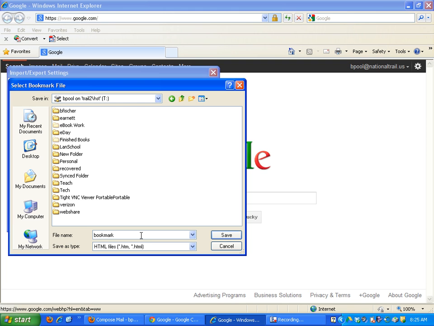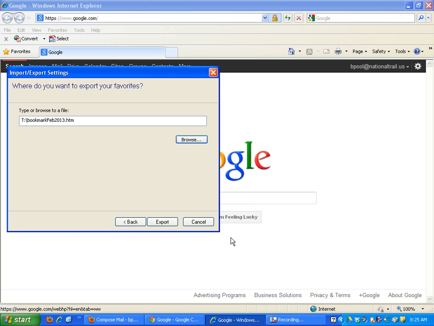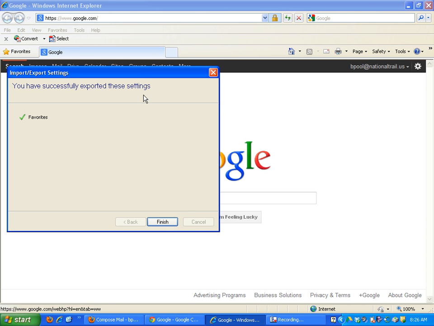So if I hit save, I might want to even put the date on there, like February 2013, so I know what bookmarks they are. Do hit save, and now it's going to put it in my T drive on a file called Bookmark February 2013, and I hit export. And it says you have successfully exported these settings.